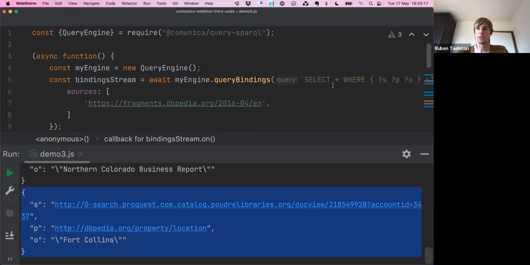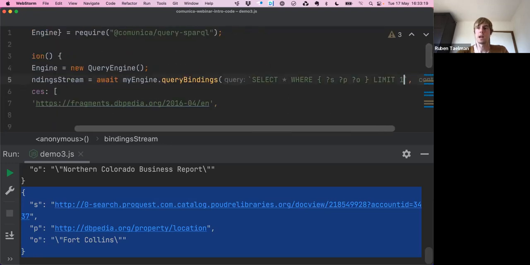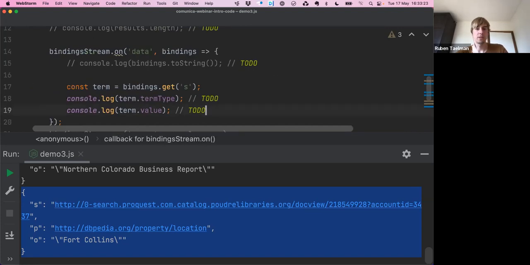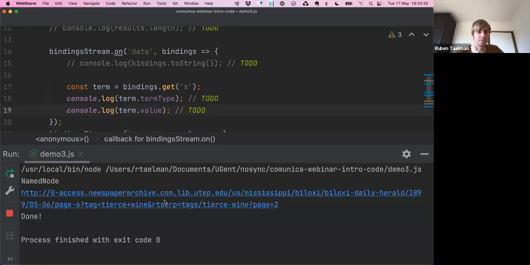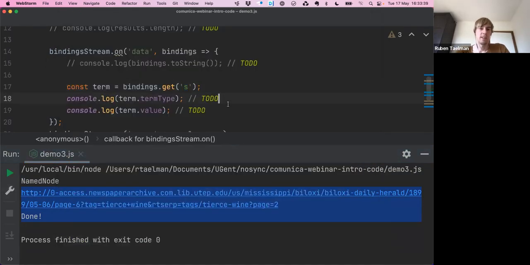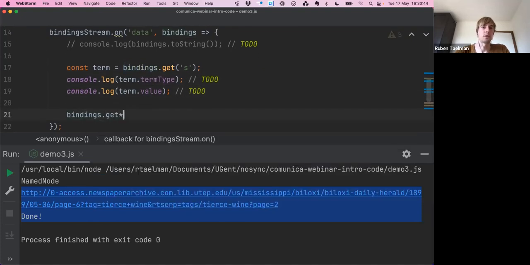So let me just simplify our query to produce just one result. So if we print the result of this, you'll see that our first binding of S is just a named node, which means that the term contains a URL, and the URL is this one here. Okay, and of course you can also do this for our P variable and so on.